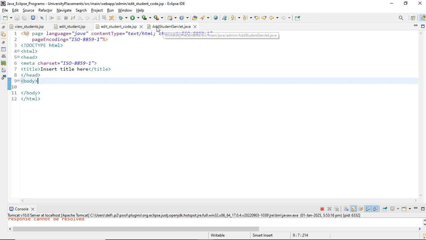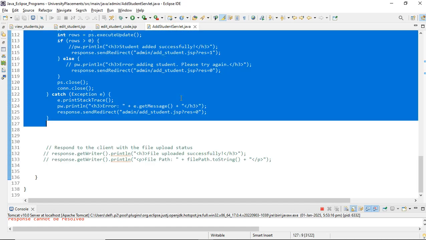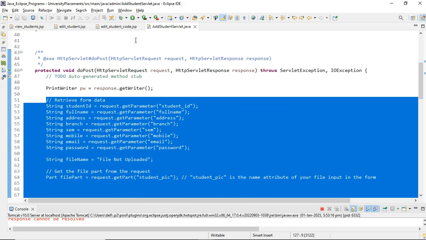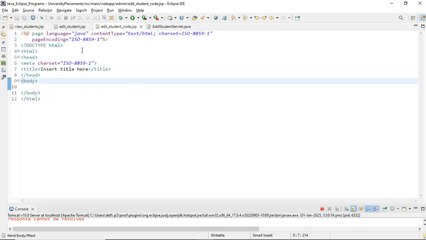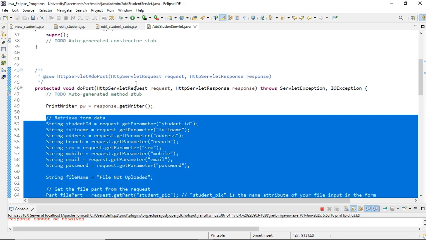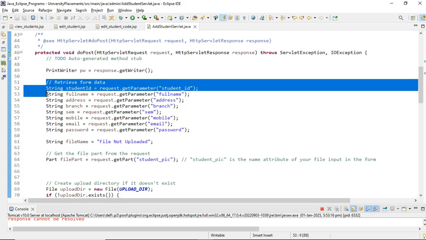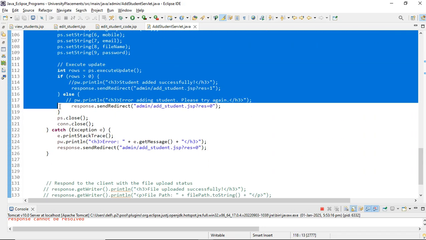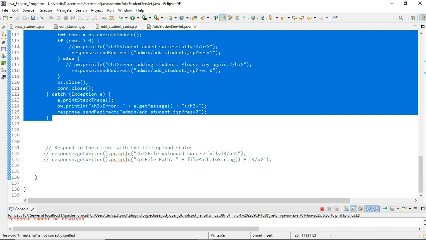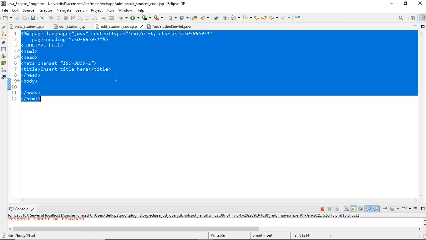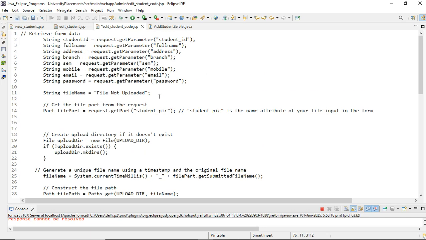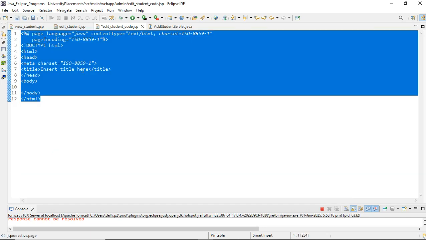So now we are going to copy this particular add student servlet code. The edit code should be similar to the add student code only. So I am copying the doPost, from here, retrieve form data, from here I copy paste into this particular edit student code.jsp here, control A, control V. But what are the things that are not required? Let me control Z it.